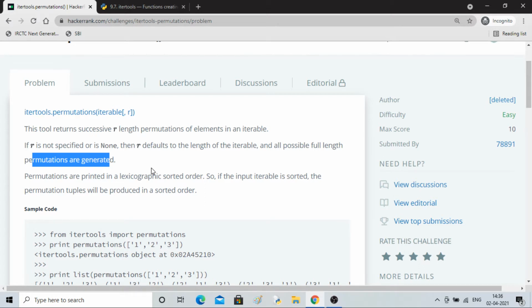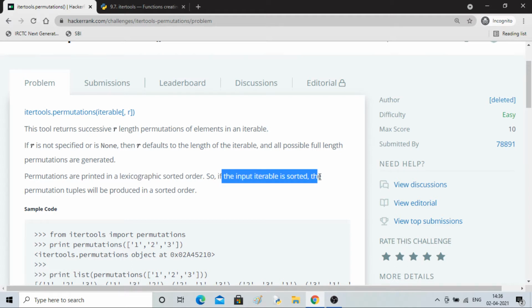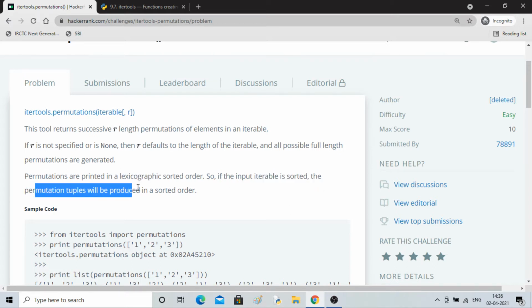If you don't specify r, all possible full length permutations are generated. Permutation is something you can think of in terms of probability also, where you study permutations and combinations. The same permutation we are doing here. And we have to print the permutations in lexicographic sorted order. So if the input iterable is sorted, the permutation tuples will be produced in sorted order. Okay, so if you sort the input in the beginning, your permutation will automatically get sorted.